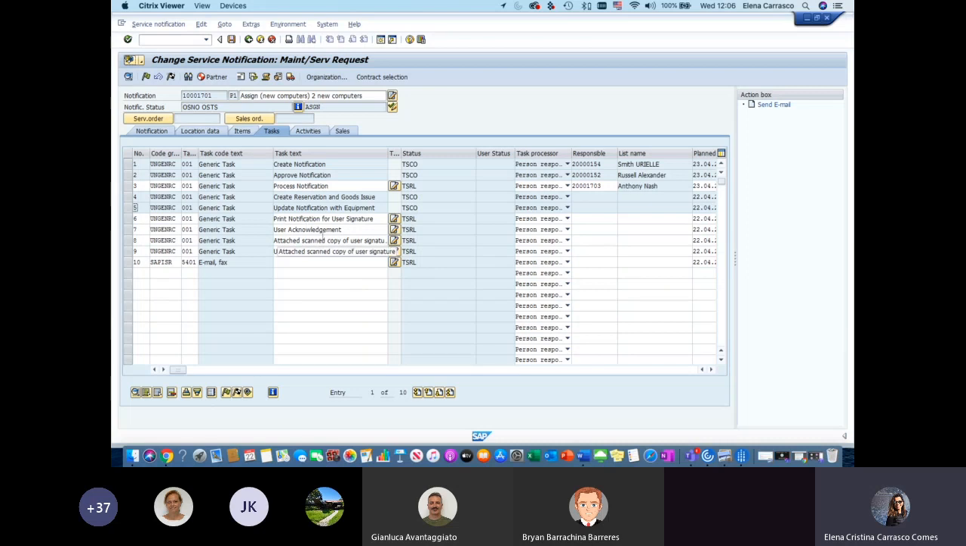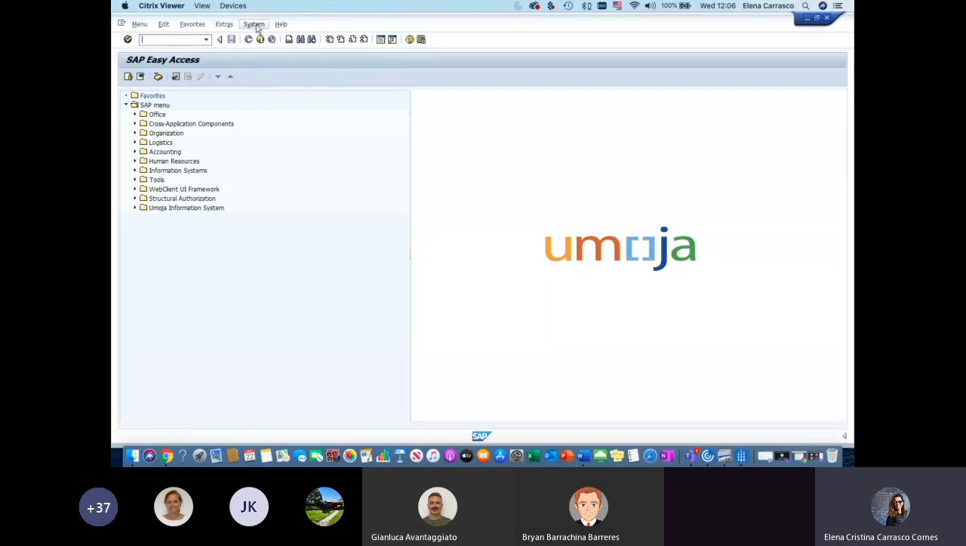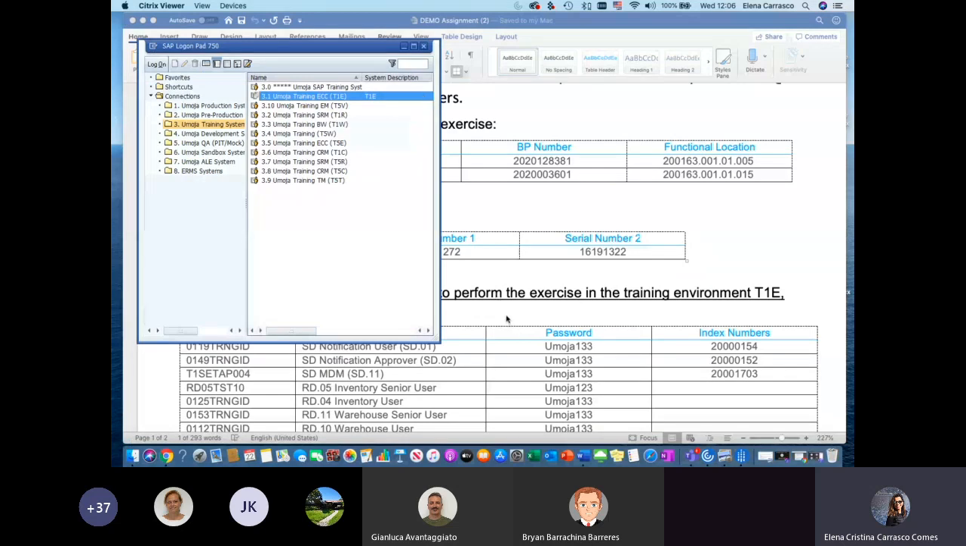According to the template, the next step is to print the notification for user signature and user acknowledgement. I'm not going to do this as of now, but what I'm going to do is to perform goods issue. It's not listed in this template, so I will have to add a task in order to mark that we're going to issue from the inventory. Let me open another session, and I'm going to log in. No, I need to log off. Sorry, I wanted to go too fast. It's not possible.